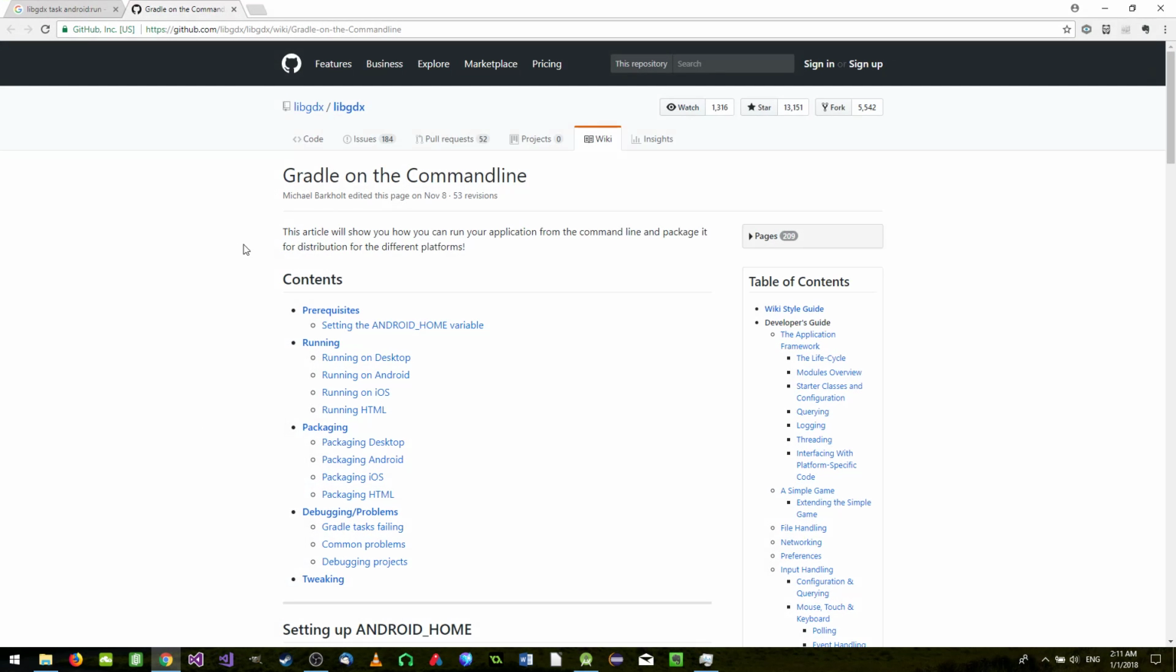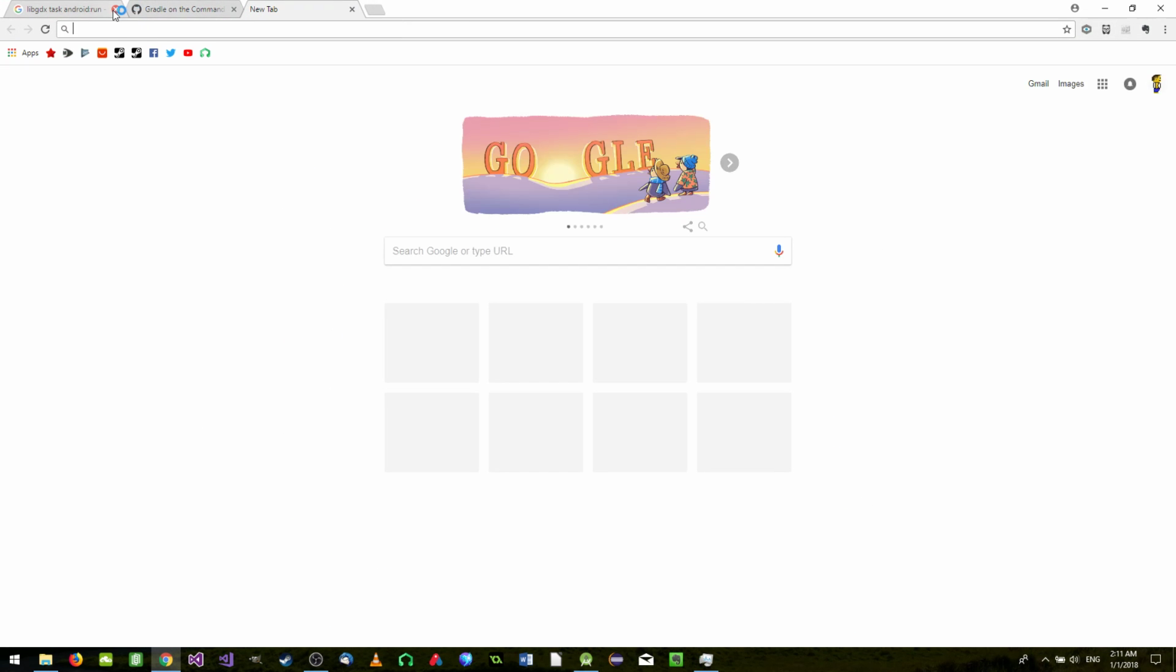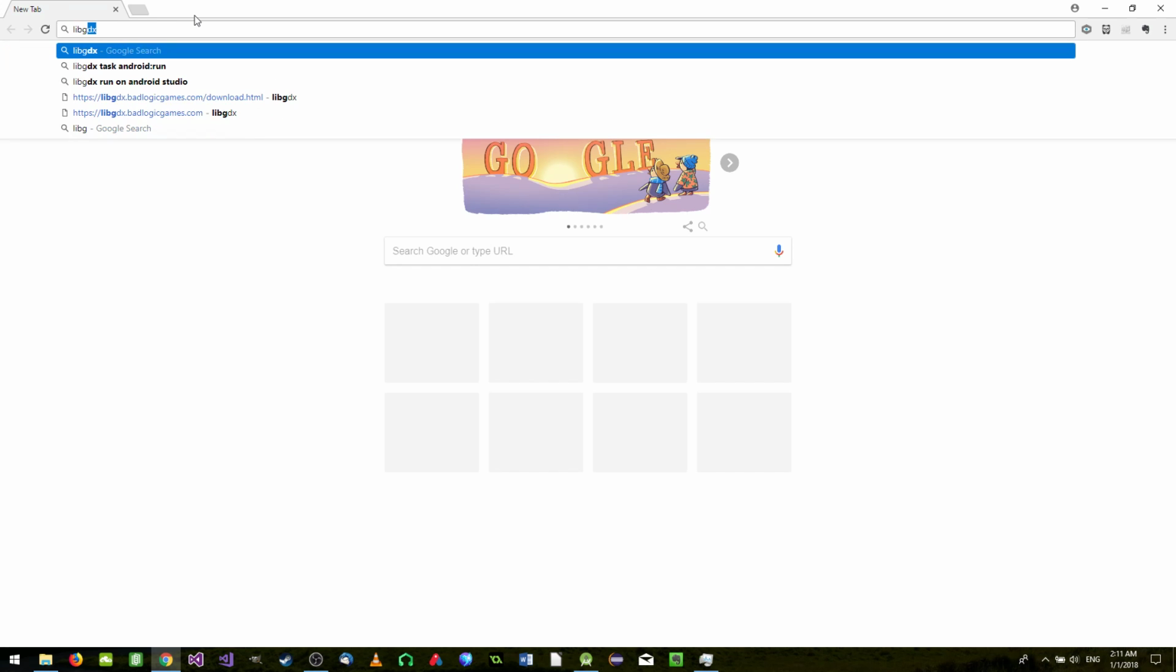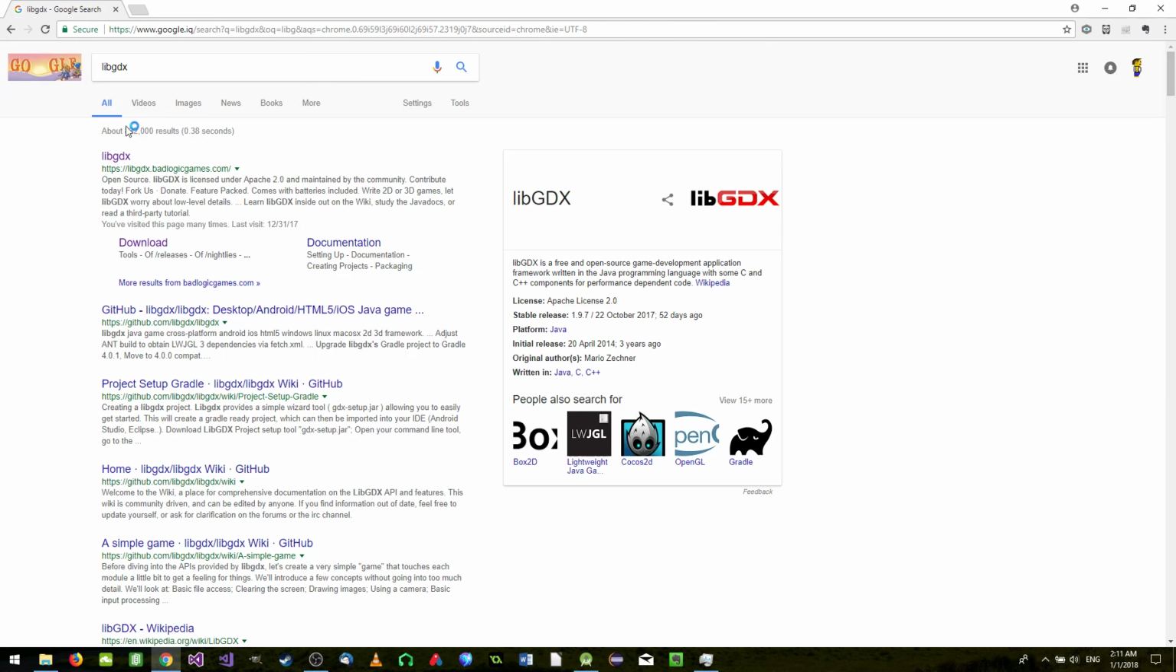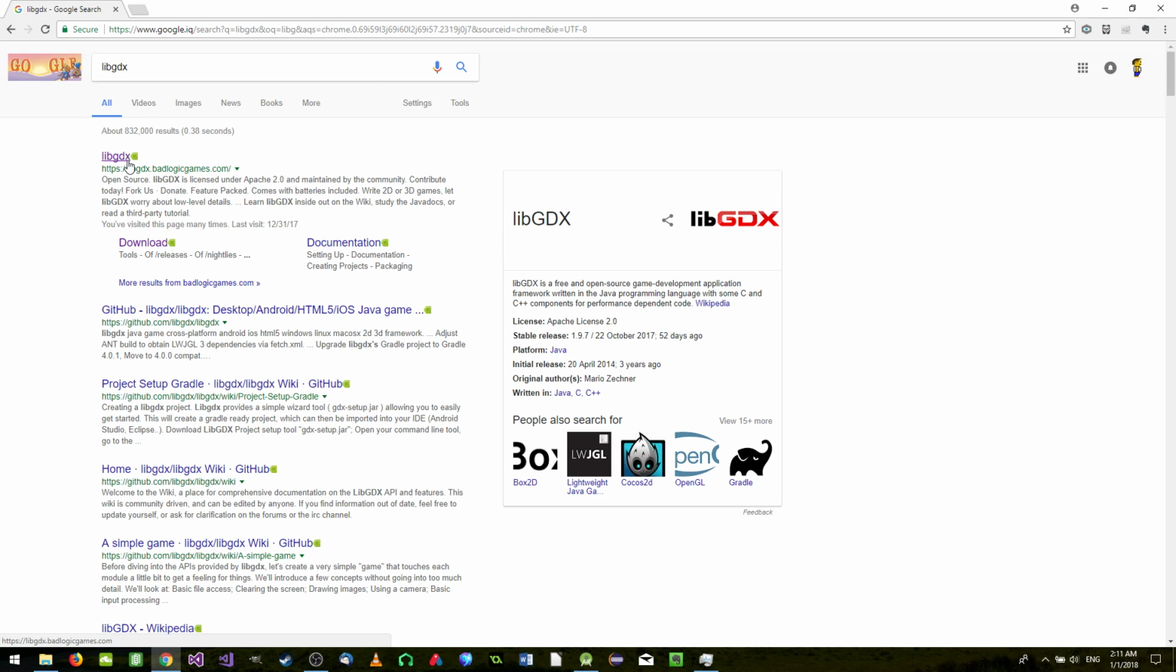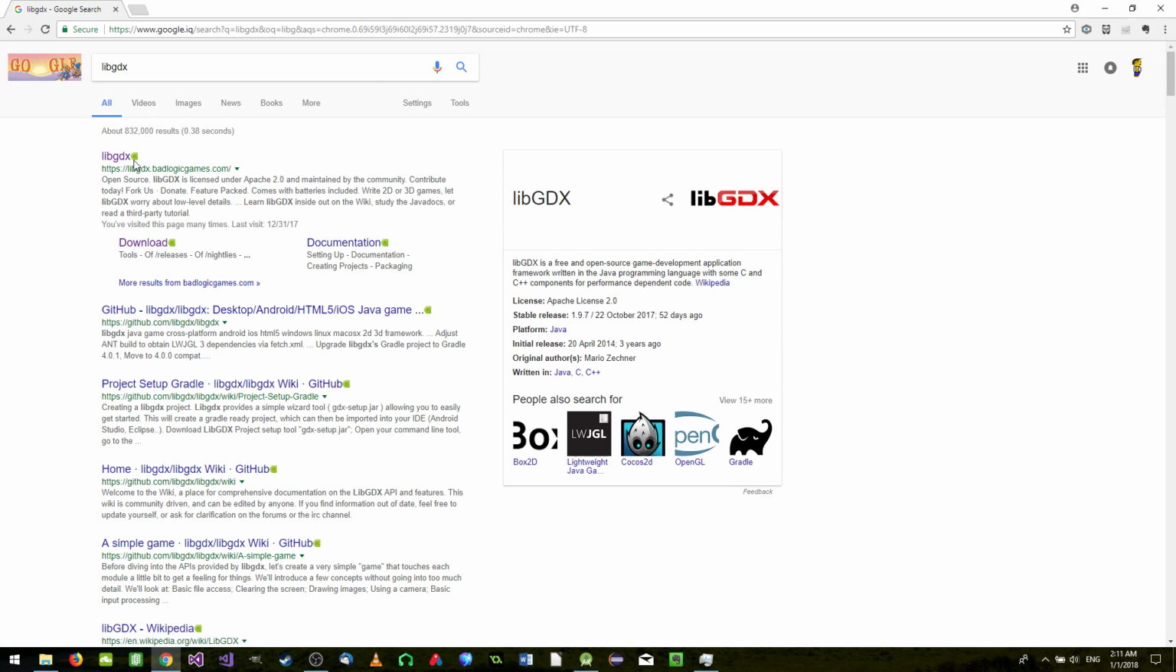So basically what you need, I was solving an issue here. Anyway, so what you need to do is very simple. You just type libgdx, as you can see here, and you will see the first result. And libgdx is basically a library or an engine for building games for desktop and Android and iOS and HTML that is written in Java basically. So let me click this one.